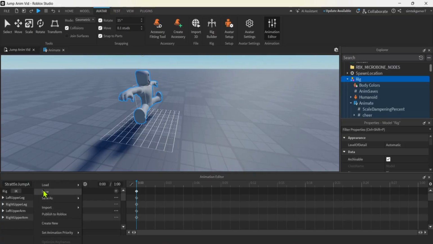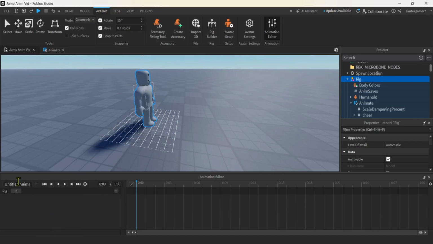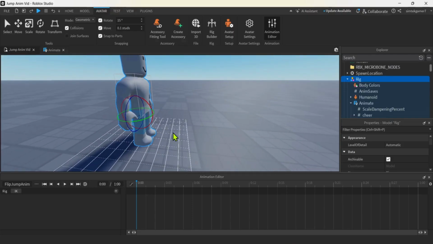Click the animation editor again, and then we're going to click our rig. Make sure it's saved. Make sure your old animation is saved off. Let's create a new one, right? And then this one we're going to call, how about, flip jump animation. And for good practice, hit the 3 dots, set animation priority to movement, and now we're going to make them do a little flip.